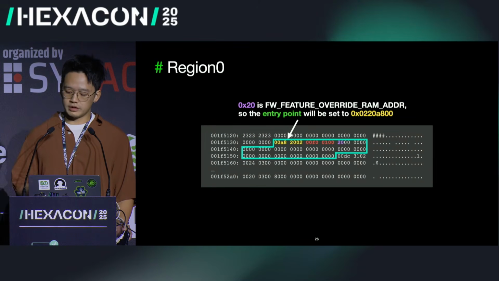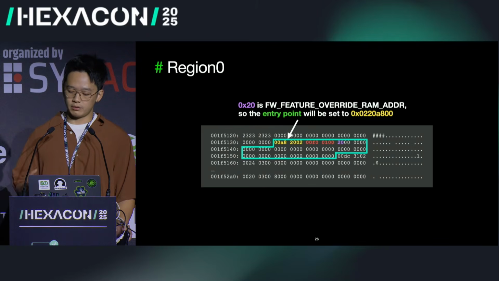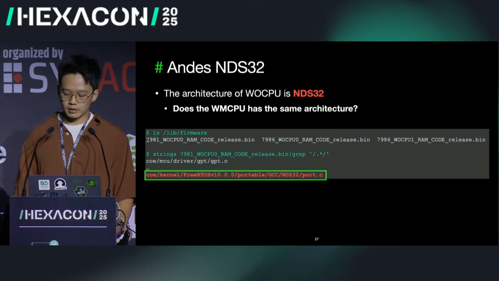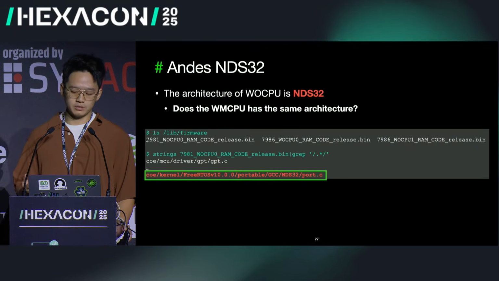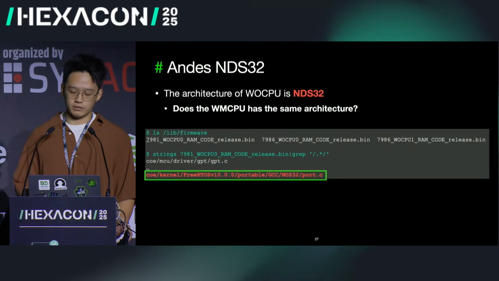The region 0 has its feature set to hex 20, indicating that the load address of this region is also the firmware's entry point. After analyzing the WMCPU loading process, I gained an initial understanding of the WMCPU memory mapping, but what architecture does the WMCPU use? We ran strings on the firmware and found many useful strings. In particular, the WOCPU firmware contains paths which reveal that WOCPU uses the MDS32 architecture.